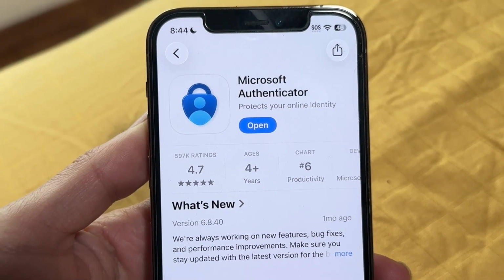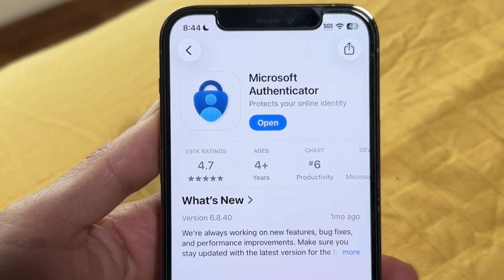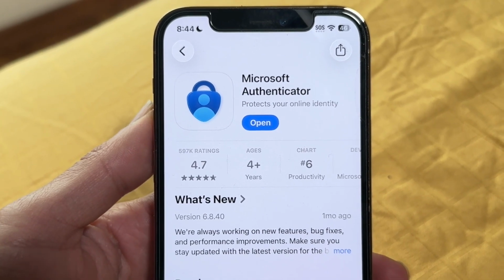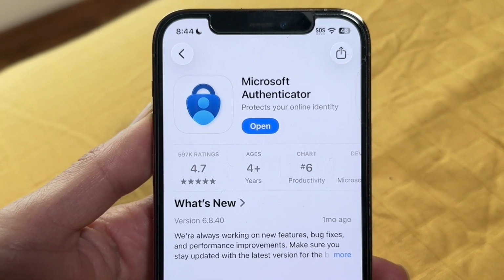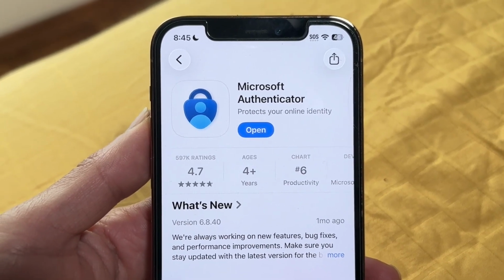So you might be in a situation where, for some reason, Microsoft Authenticator is just not working for your particular device. Now, this can happen for a couple of different reasons. Number one, the very first thing I'd recommend doing is double checking your date and your time settings.